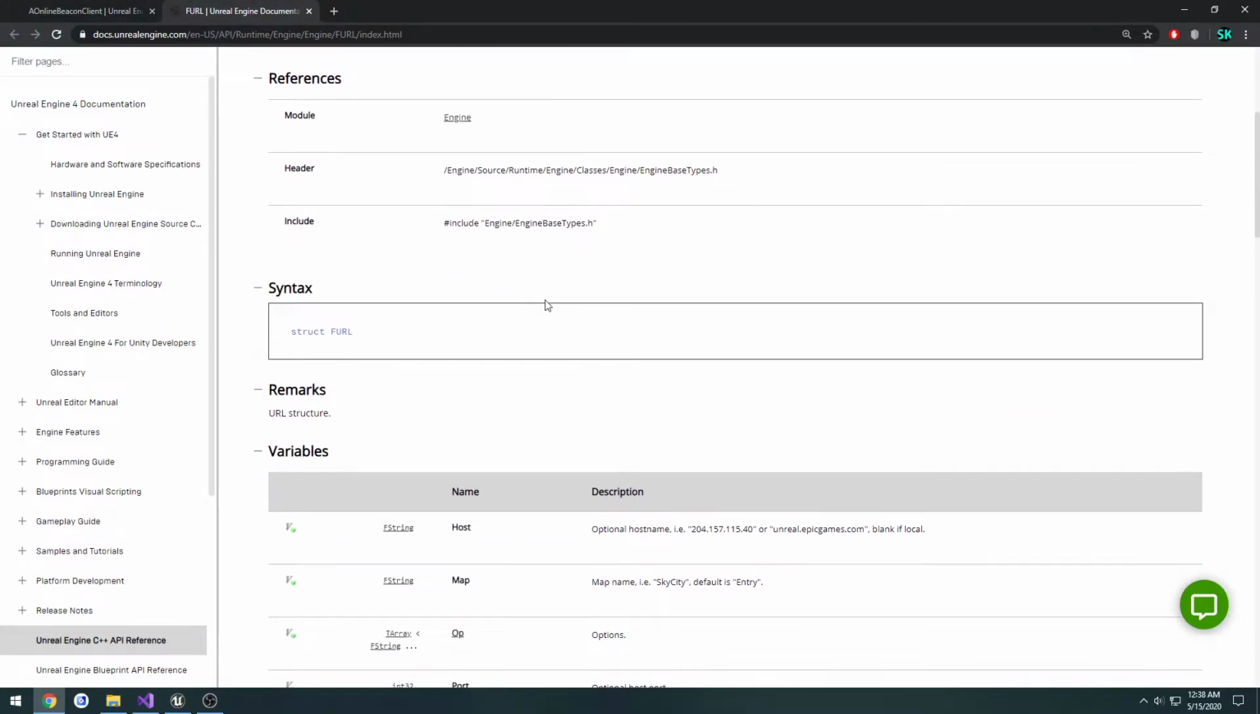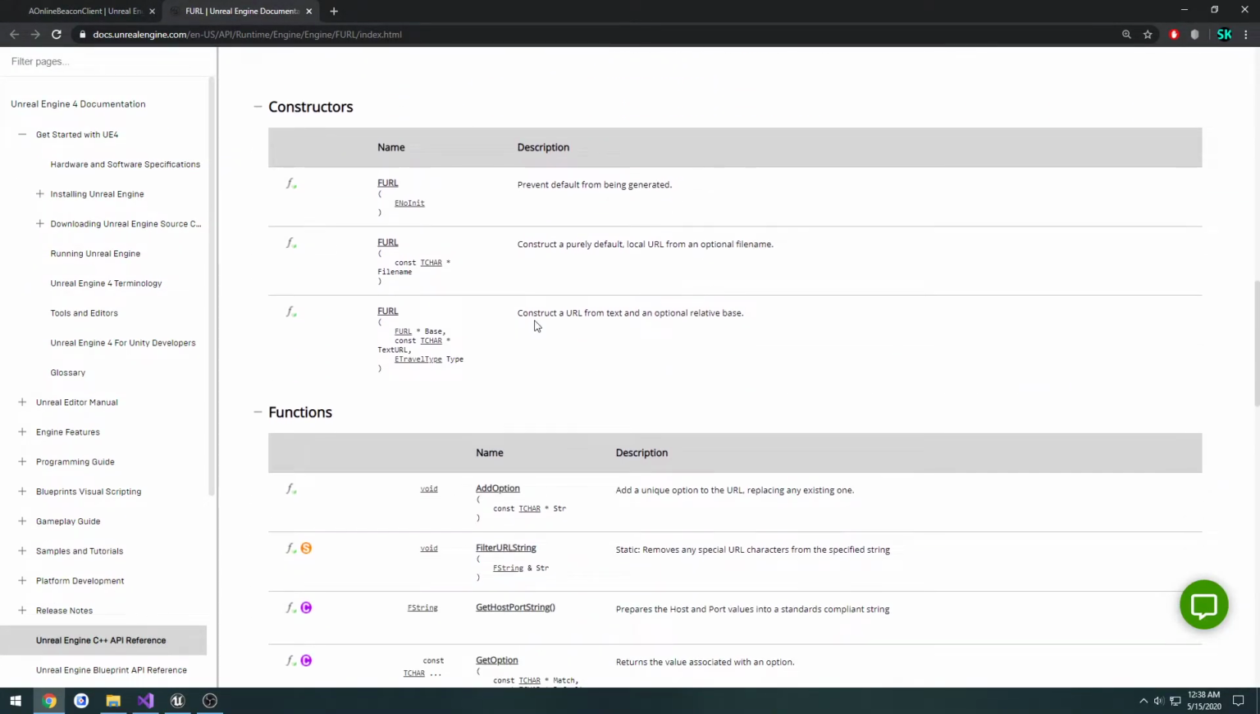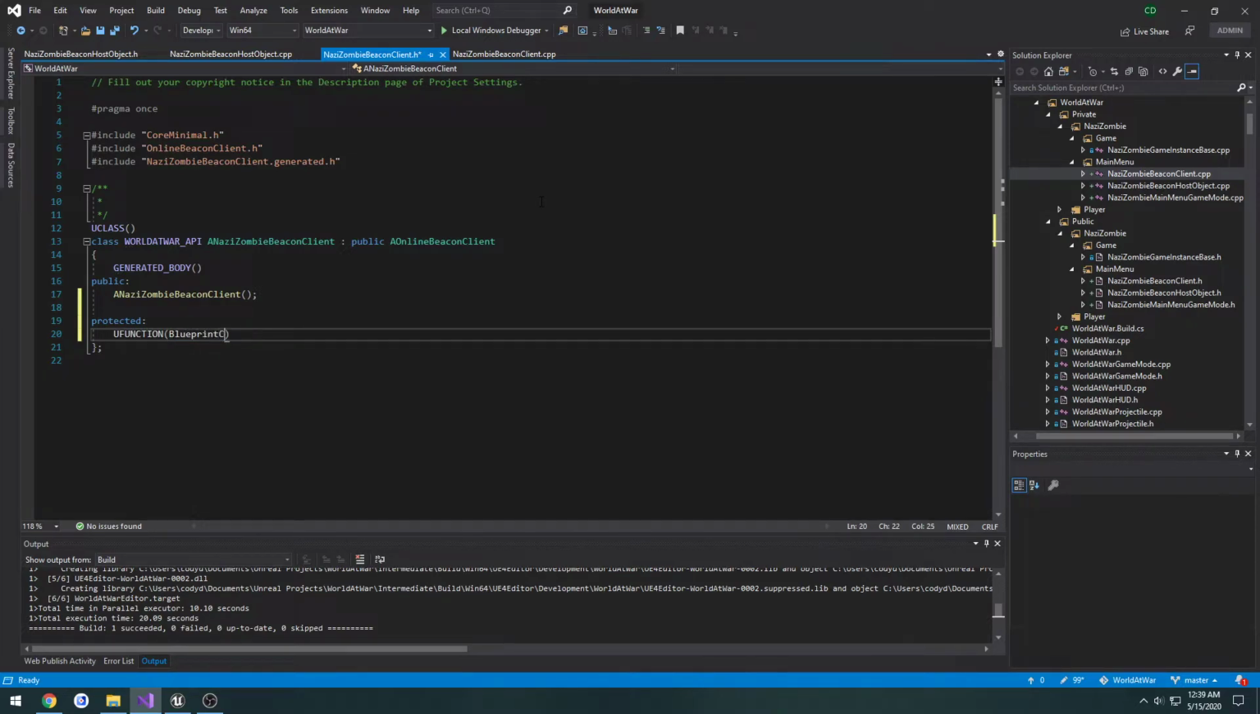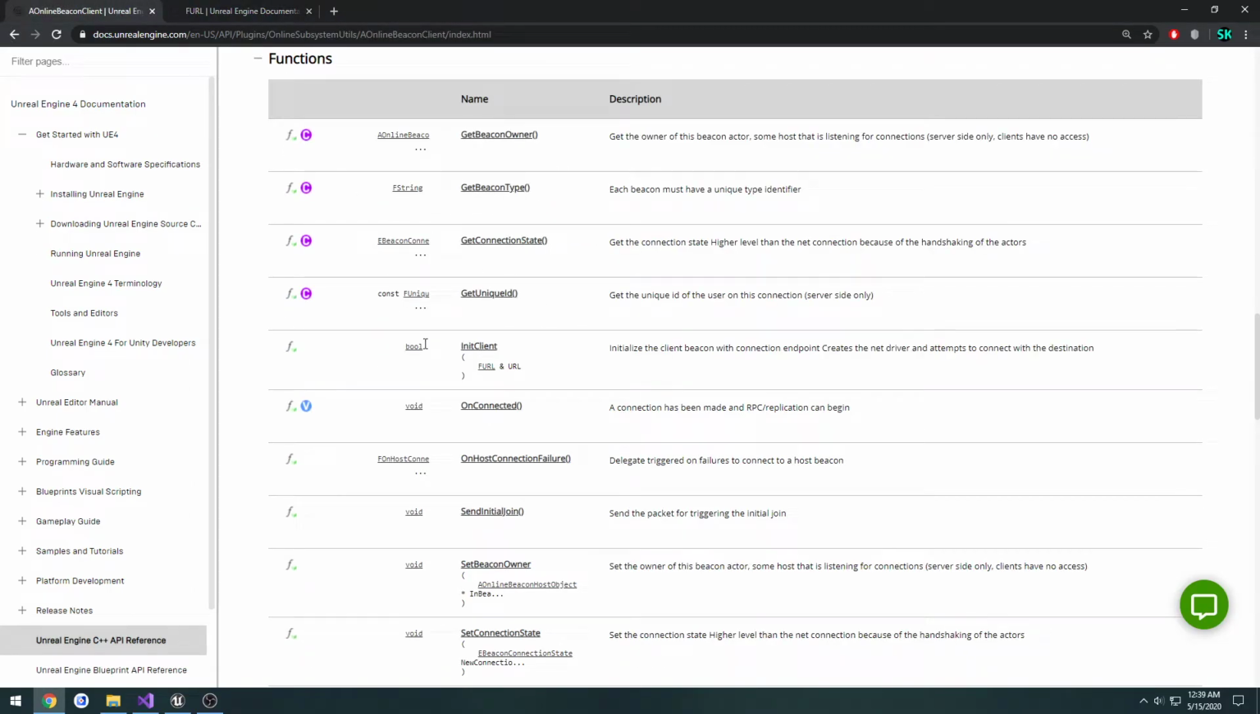If we scroll down to our FURL for the parameter, go to the constructor, look at the third one. We can ignore the first parameter, we'll just pass in a null pointer. It takes in the URL, which is going to be the address that we are connecting to. And the travel type, we're just going to travel as absolute. That's kind of like a server travel, for example. So let's begin. In our NaziZombie beacon client, let's create a new protected section. It's going to be called from Blueprint, so we're going to do a UFUNCTION, BlueprintCallable, and a bool, because InitClient returns a boolean.